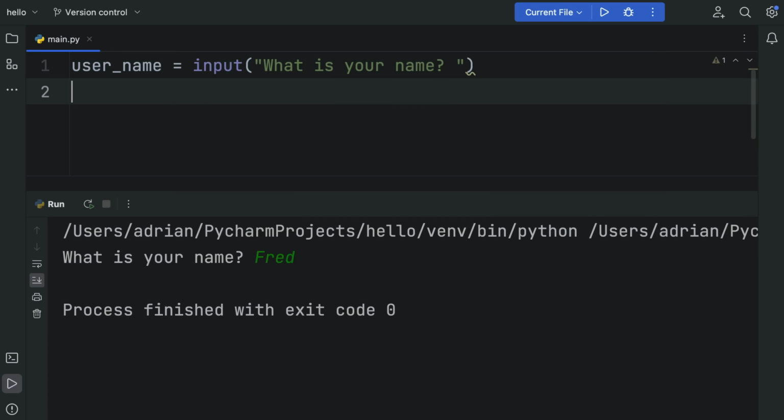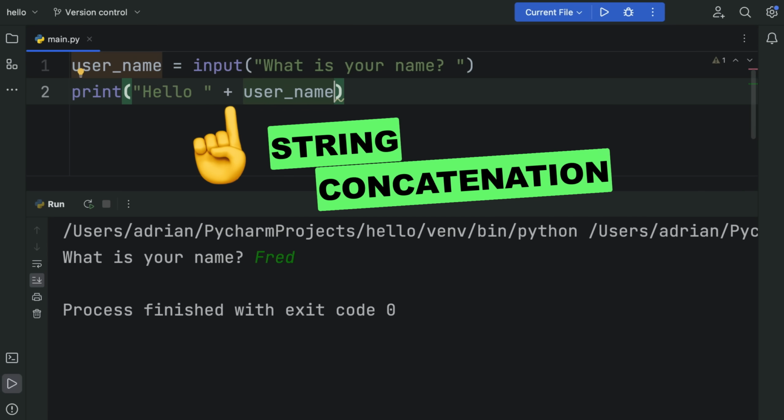So now we can use the print function and say hello and add a space. And after this string, add a plus sign and our variable. Here we are combining this string with another string. This is called string concatenation.